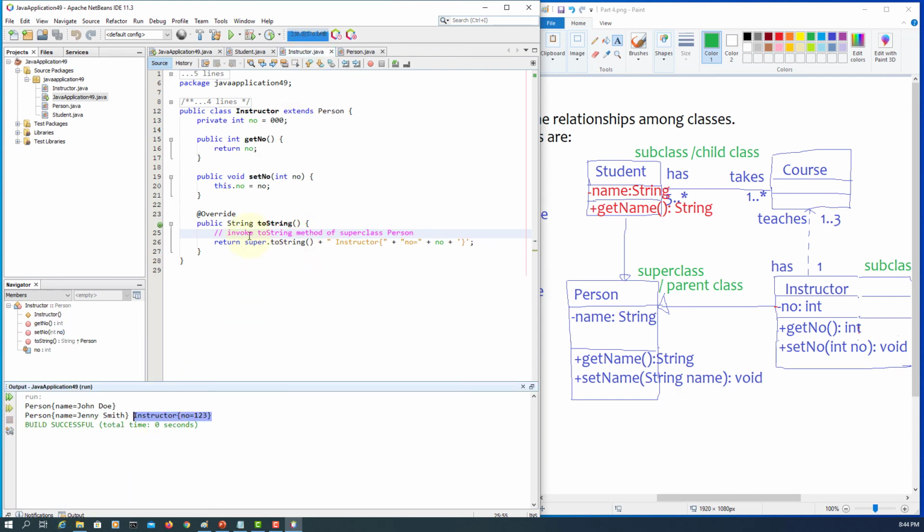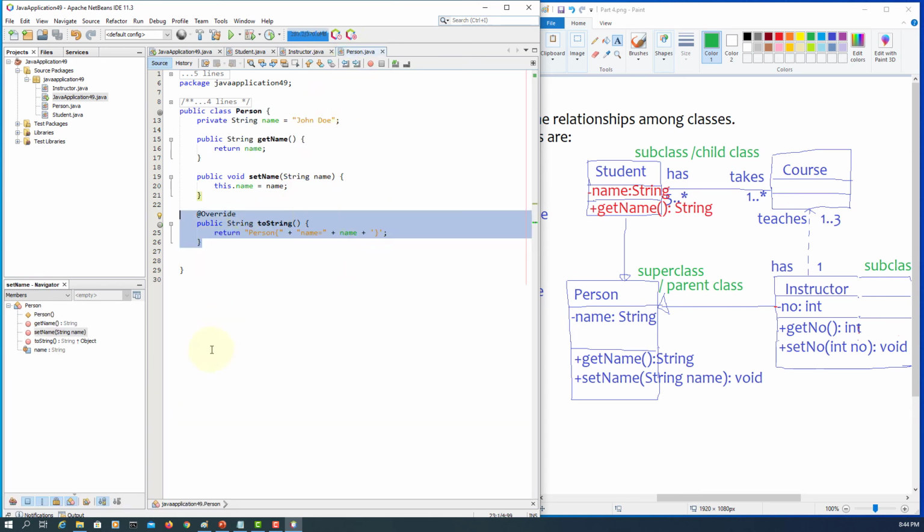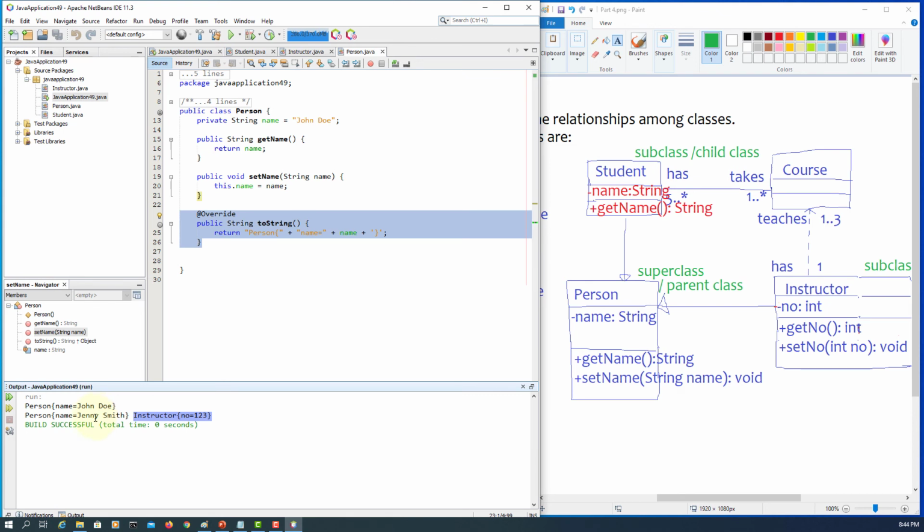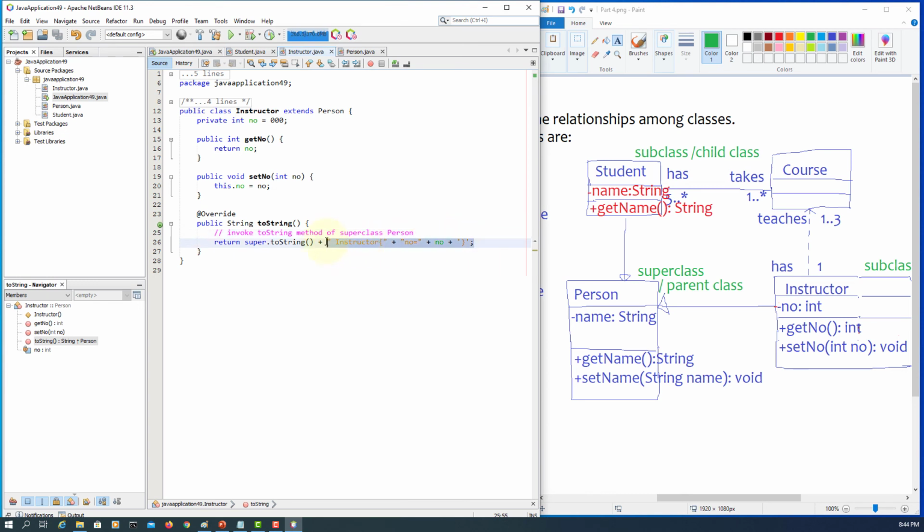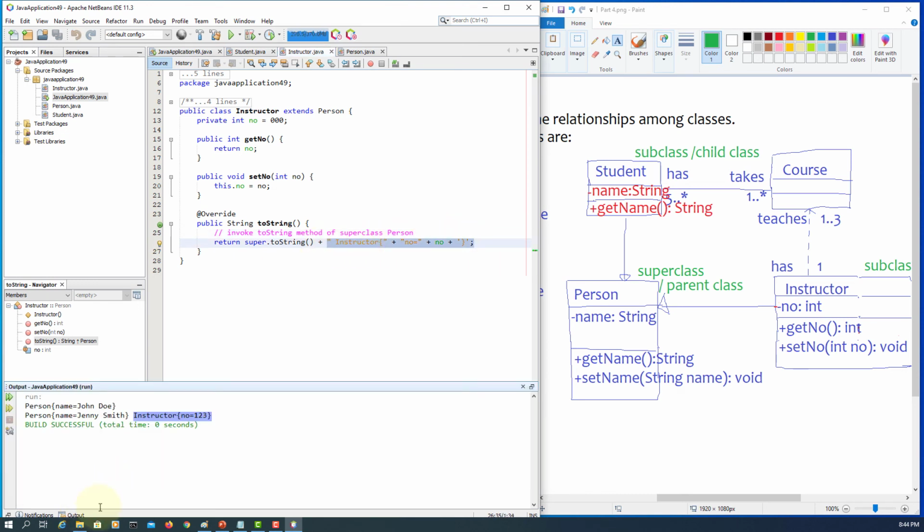So the first part, we are invoking method belonging to superclass toString methods. The second part belongs to instructor class. That is belongs to subclass, print it as it is. Okay.